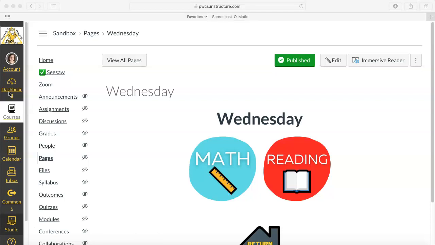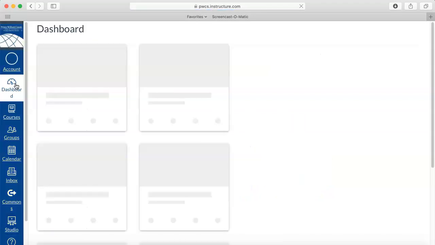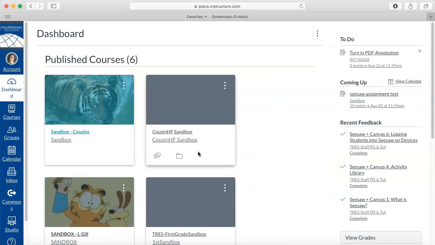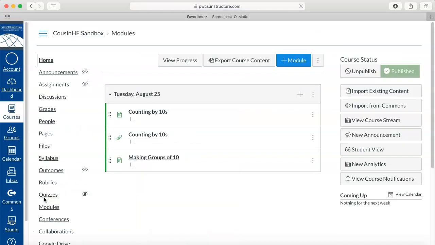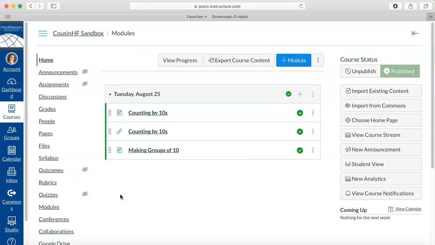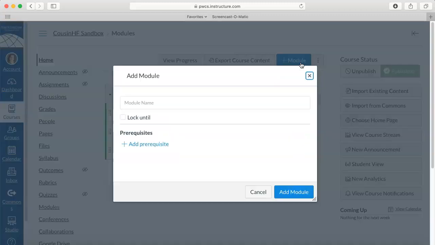I am going to go back to my dashboard, and at the beginning of these videos, I designated my Cousin HF Sandbox as my math course. Here's a module that I built to show my team. I'm going to build a new module, and I'm going to title it Wednesday, August 26th.